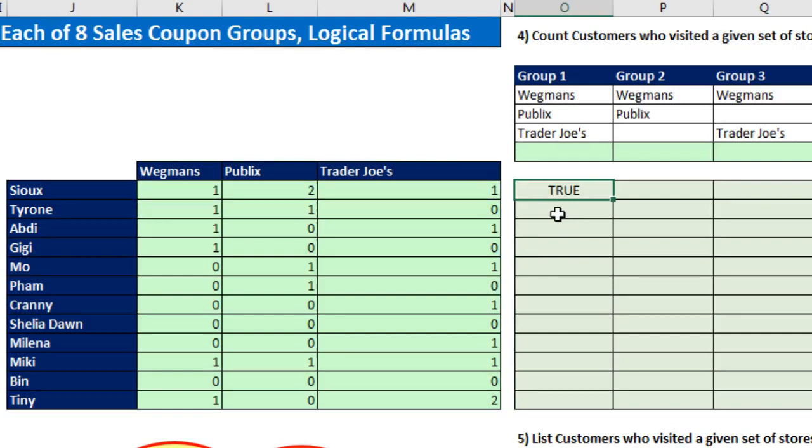Control Enter to put the formula in the cell and keep the cell selected, and then drag all the way down. Go to the last cell, F2. The cell reference is looking good. And sure enough, it picked out the only 2 records that have 3 numbers or 3 trues. All the other ones are false.